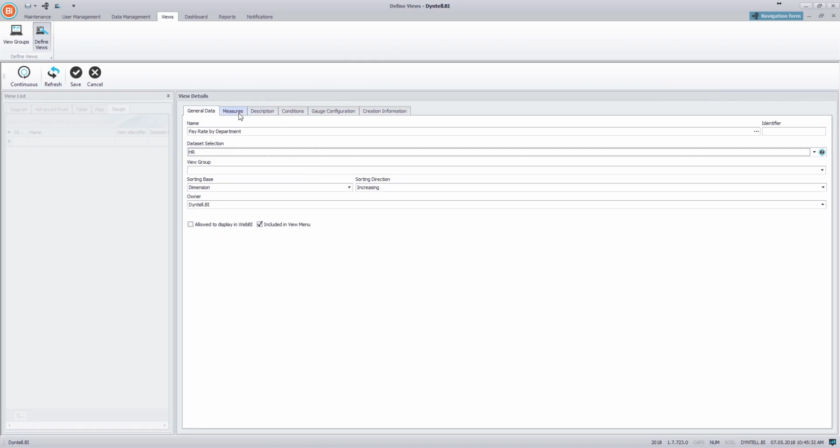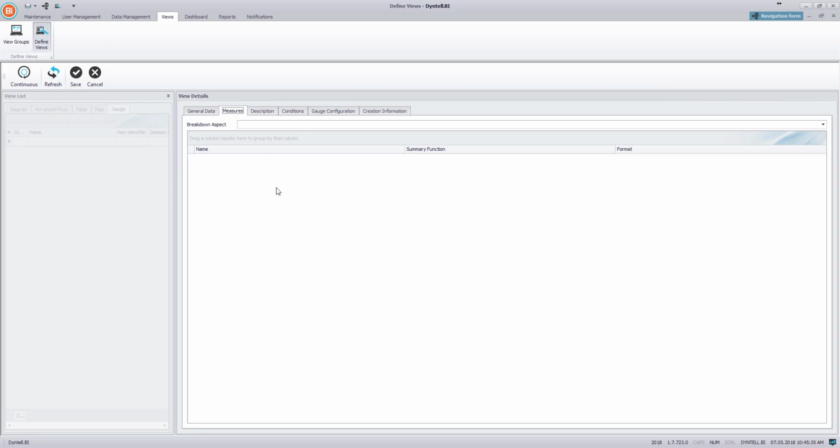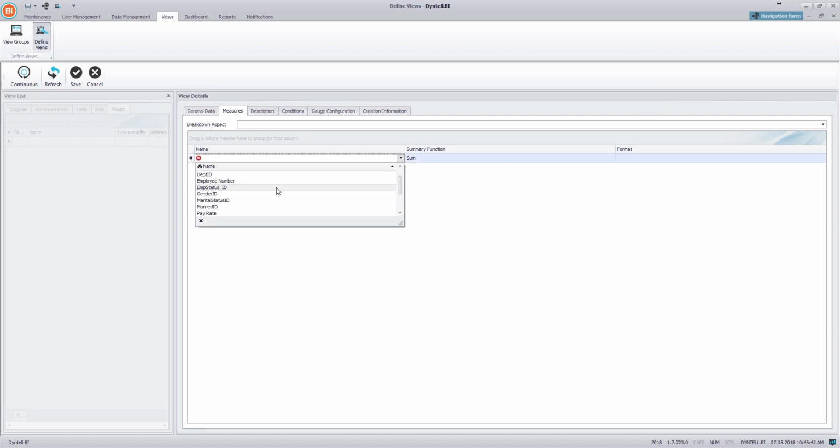Next, we'll click on the Measures tab. These fields represent the values we'll analyze in this view. In this case, we can select one or two measures. Let's use the pay rate field as a measure and give it an averaging summation.